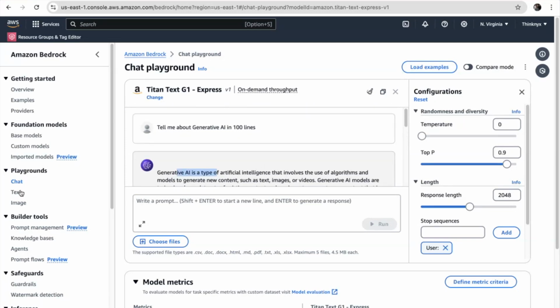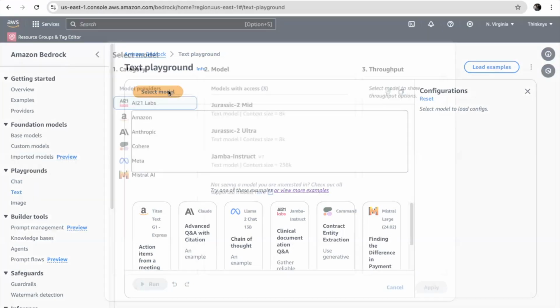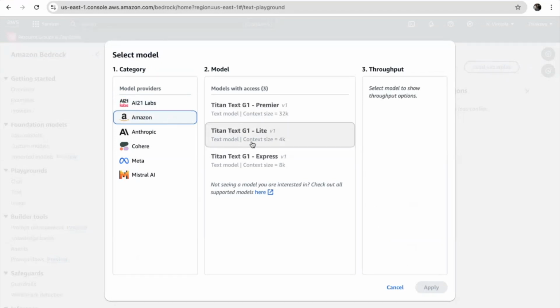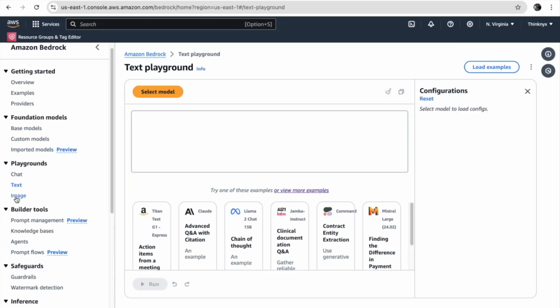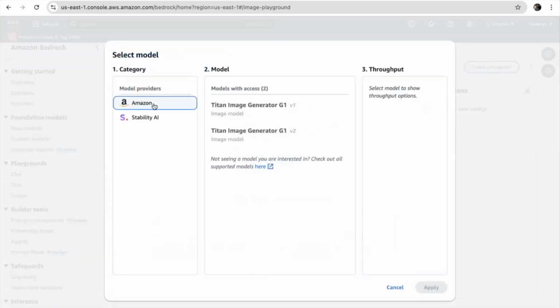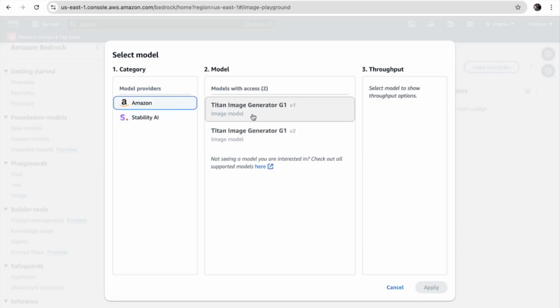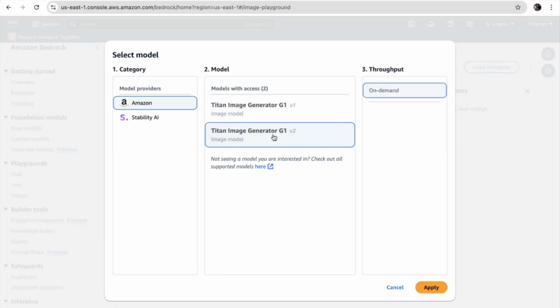Likewise, if you see here, text, again same thing, right? Text to text conversions if you want. Same, come here, Amazon, do whatever you want to do. And then finally you have image. Click, see this. Select a model. So we have only two models here, two companies, two model providers, Amazon and Stability. And these are the models from Amazon. And this is the model from Stability. So we'll take it from Amazon. We will take, let's say, Titan Image Generator G1 V2 version, on demand, apply.